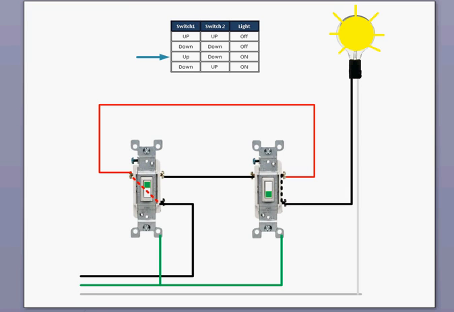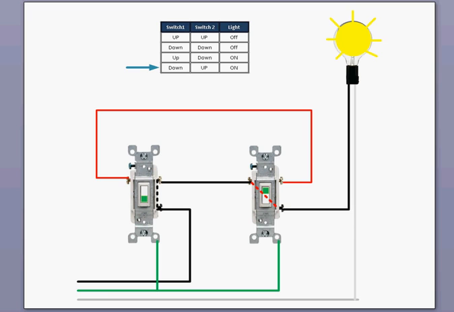And in the fourth position, let's say this switch is down, and this switch is in the up position. In this case, if you walk through here, it completes the circuit through this path. It goes here, and then the light will turn on.